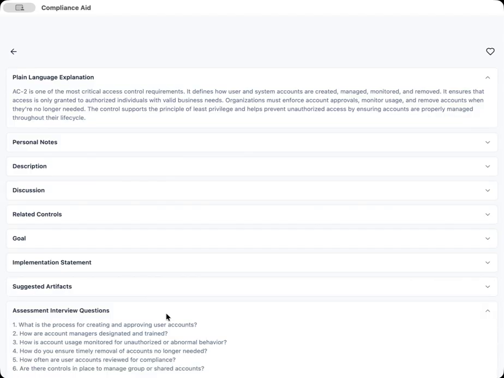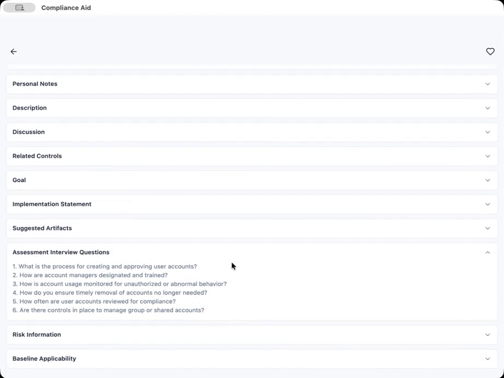Now we're going to go to assessment interview questions. If you're an ISSO, Information System Security Officer, or security analyst, these are questions that you should have answered and ready, because these are most likely the questions that are going to be asked by the assessor. For assessors, here's a breakdown of the questions that you should be asking to satisfy this particular control.